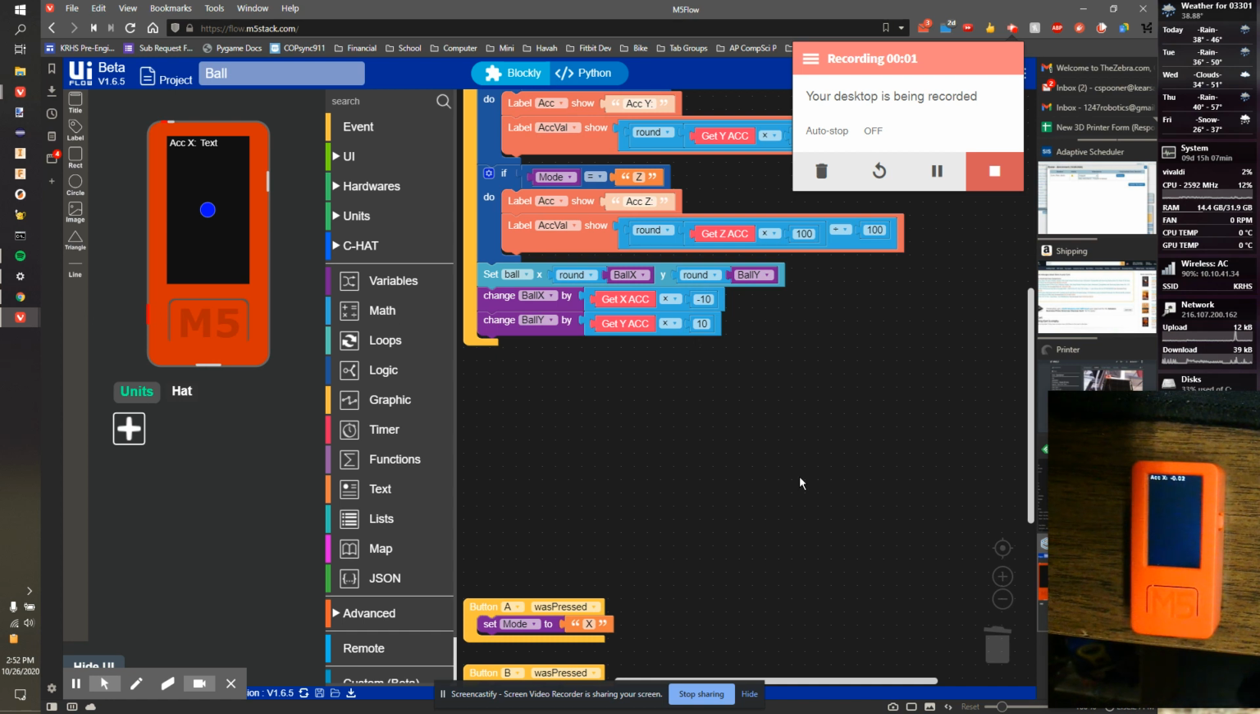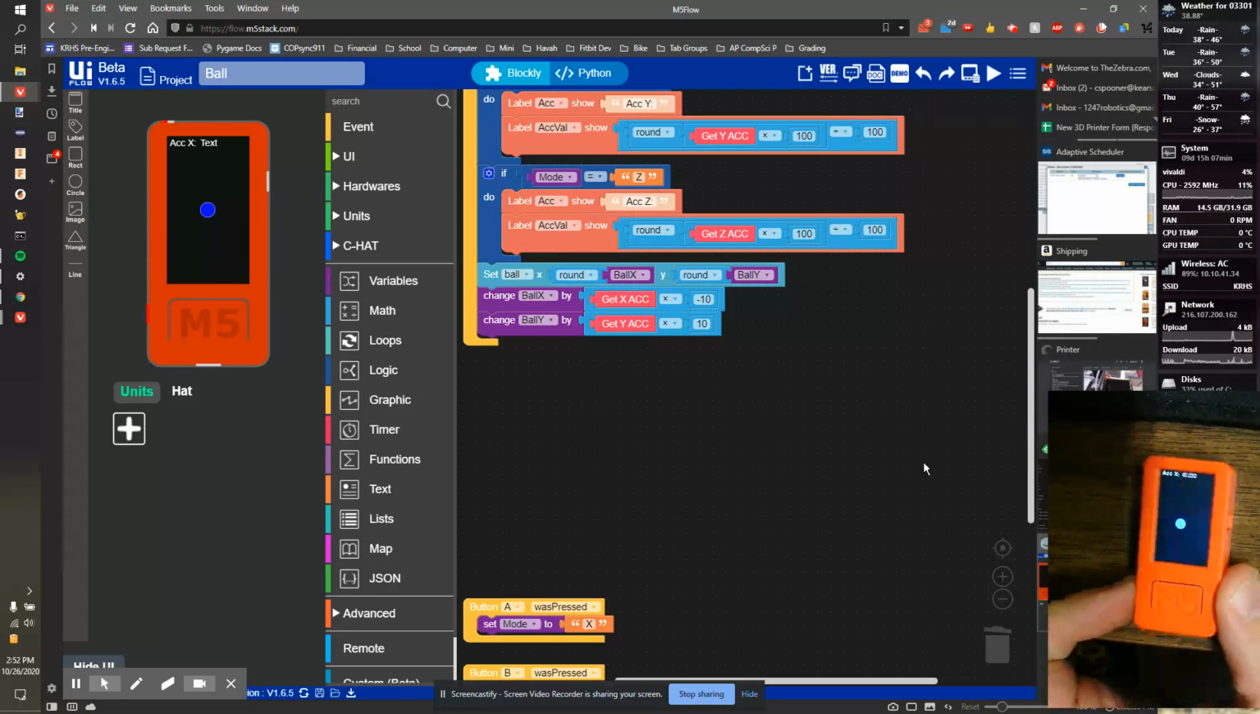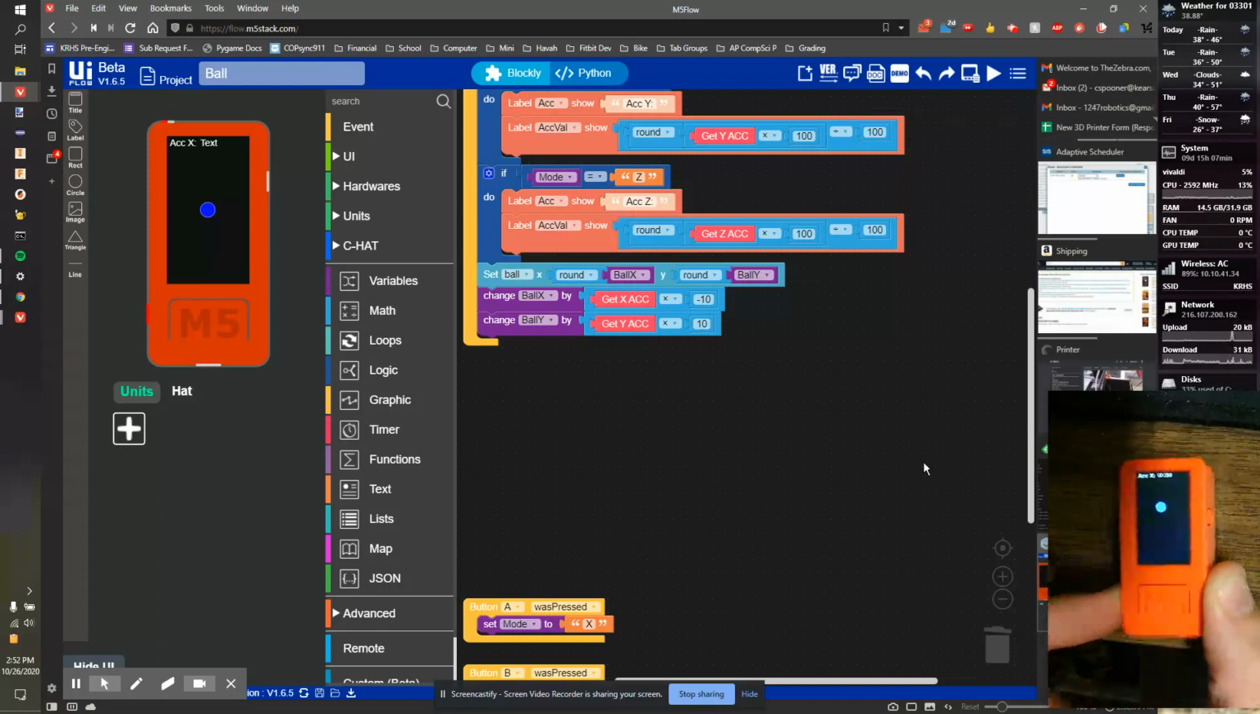So now that we have our ball working, I'll reload that to show you. I want to just reload the software. I'll hit the play button. In a moment, the device will reboot. And now the ball is on the screen. Now, the ball works pretty well if I move back and forth, up and down.